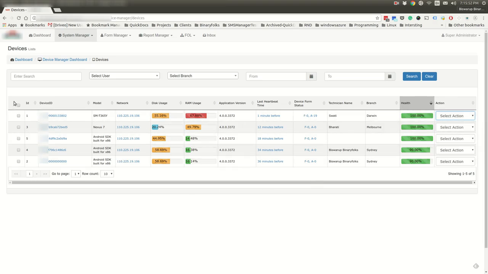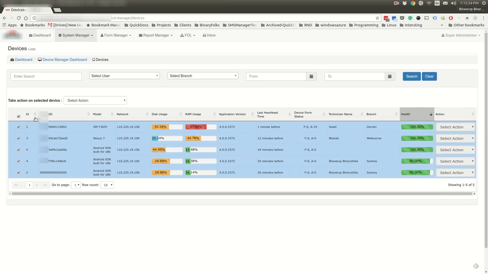But in order to take action on multiple devices, we have the checkbox. Once we click the checkbox, all the devices will be selected and a specific action can be taken on the devices from the new menu on the top, as the menus against each specific device are disabled.